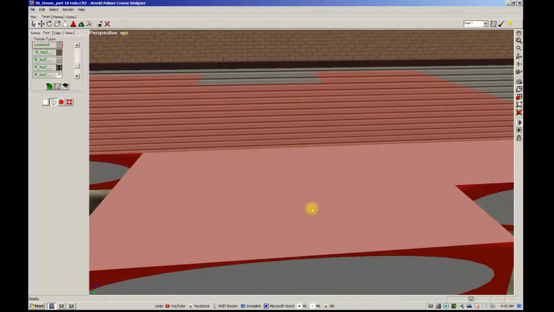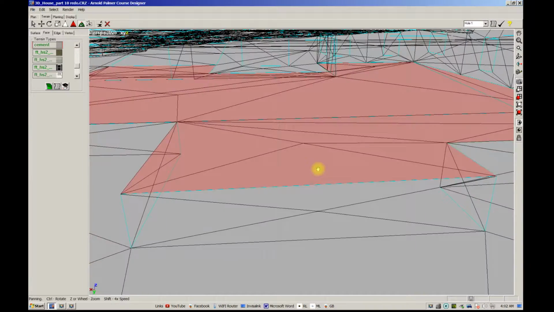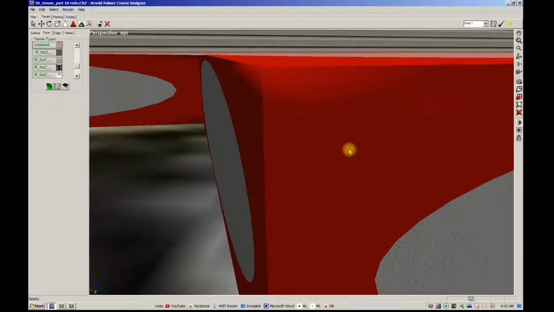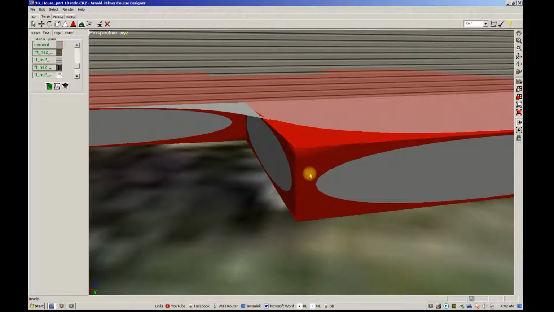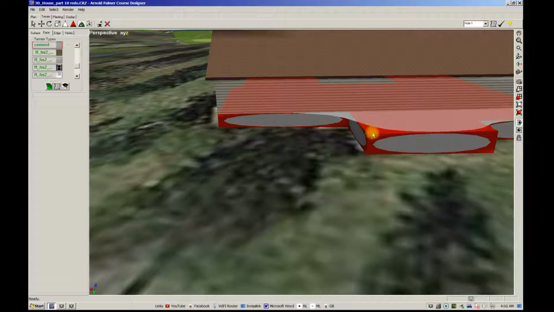Alright, now I'm going to E for extrude on this one. Tap once. And make sure it didn't move. It didn't, so we're good to go. Okay, this is the point where we delete all of this red texture, the none texture.